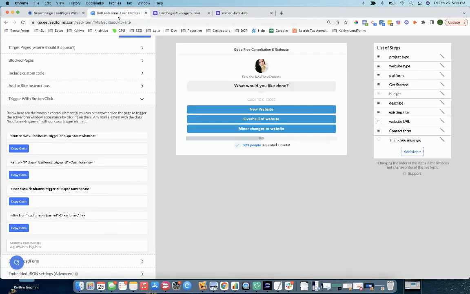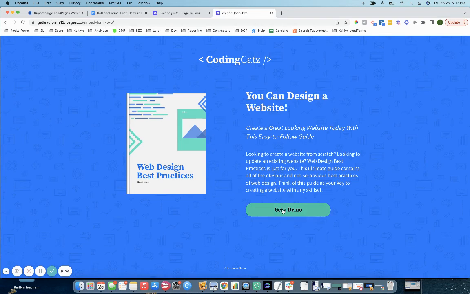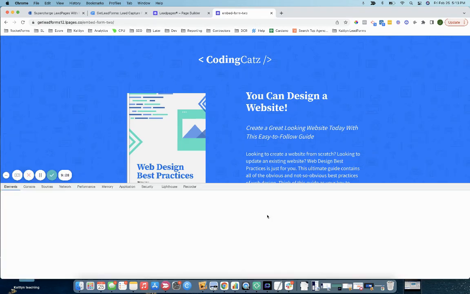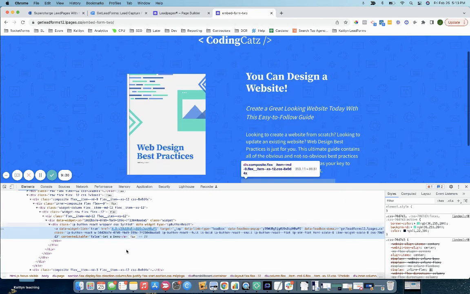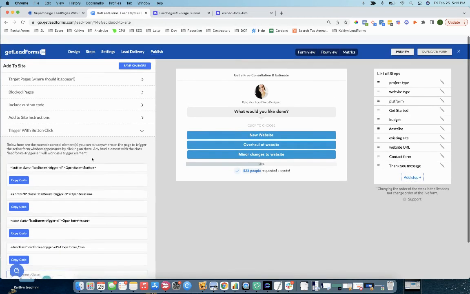What we essentially need to do is add the class or ID of the button right inside of this section inside of the GetLeadForms builder. And you can get the class or ID by going into Chrome, inspect developer tools, and just pulling out this class, which is landing page button React. I'm pretty sure that this is the same across the board. It seems to be at least. So all I need to do is paste this in right there and then click save.